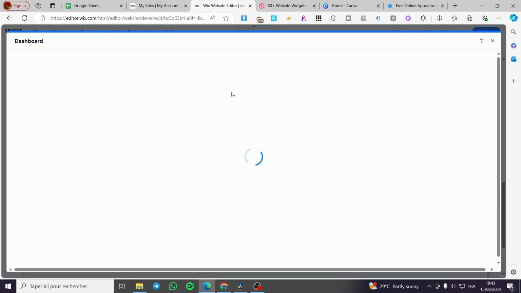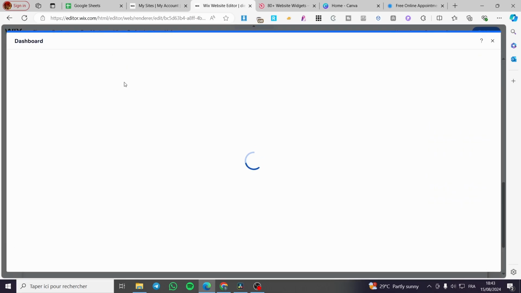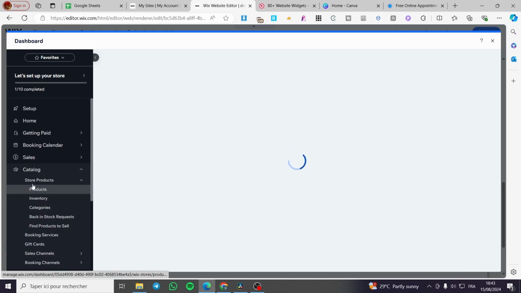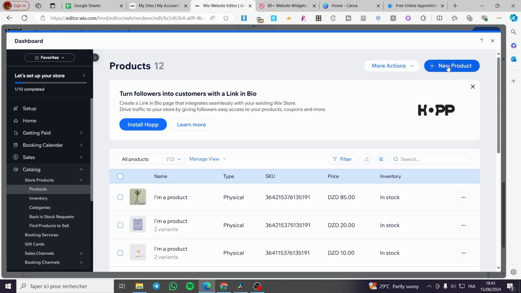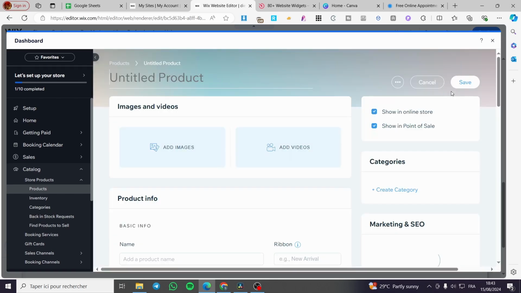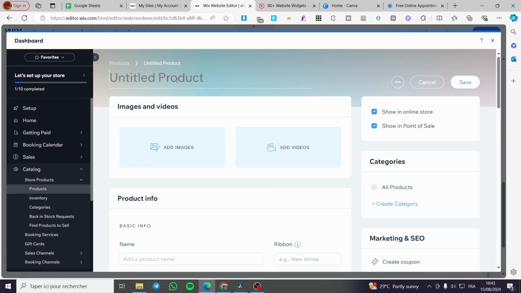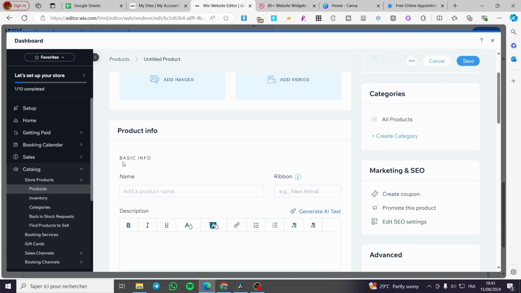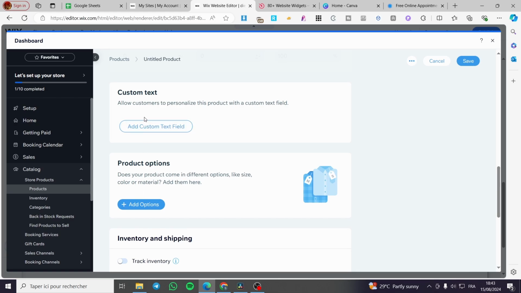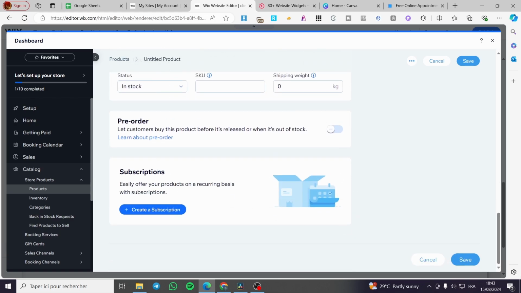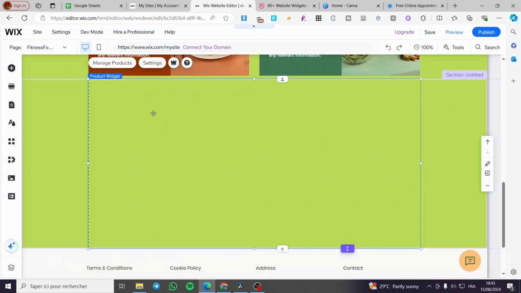So you can click on manage product right there. You're going to be directed to the dashboard again. Enter the catalog and also the product. You can go ahead and click on a new product. Here you have the choice of a physical product or a digital product. Select one of them and then proceed to fill in the information. The title of the product, some images, basic info like name, description, pricing right there, custom text, options, and etc. When you finish, you are going to click on save. Then you are going to add that specific product.